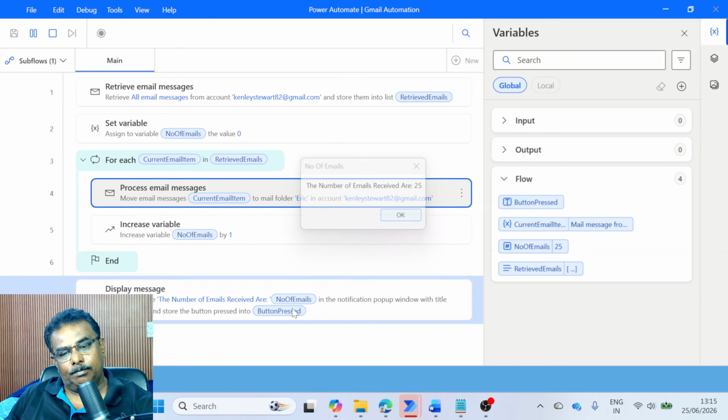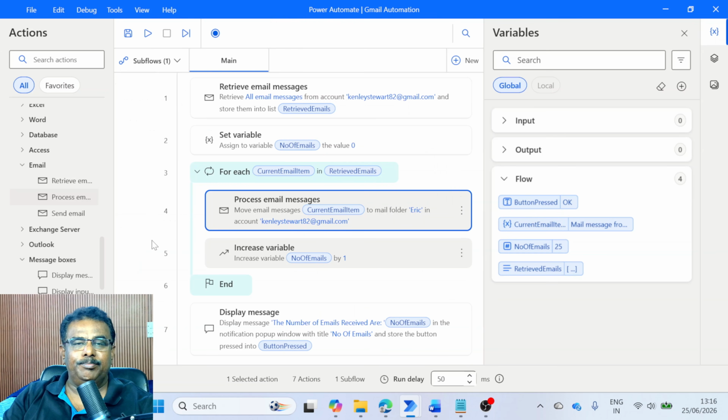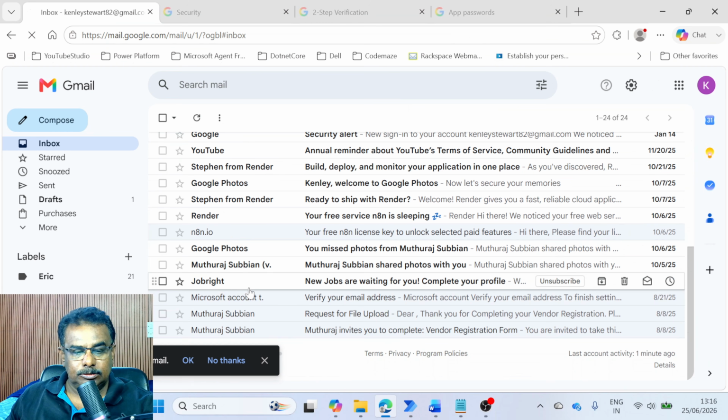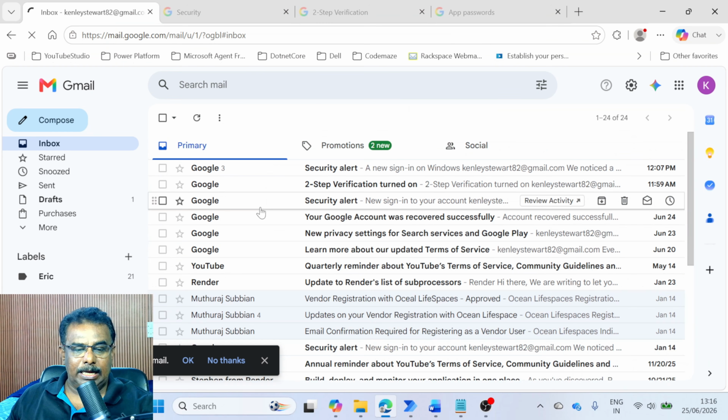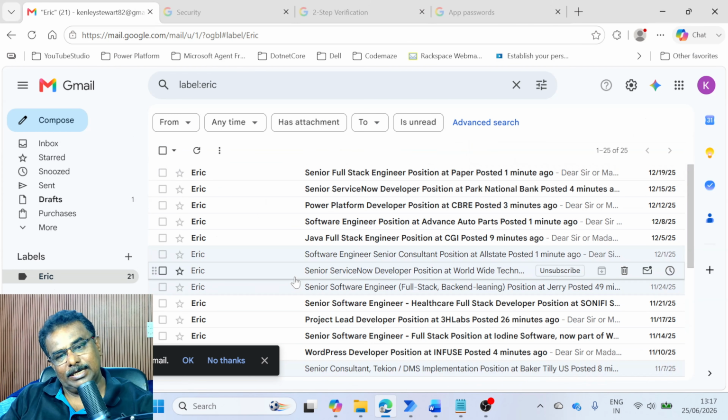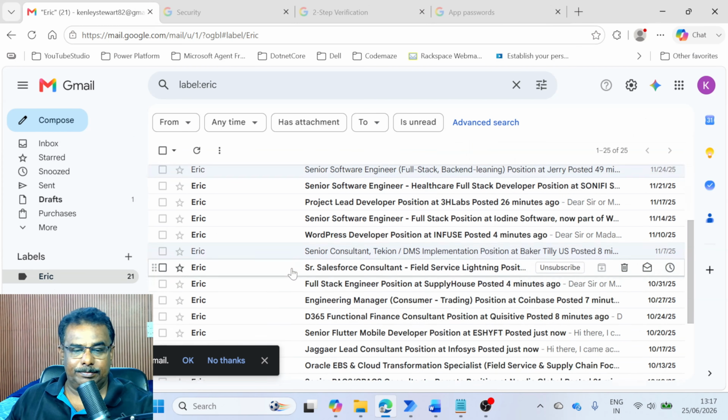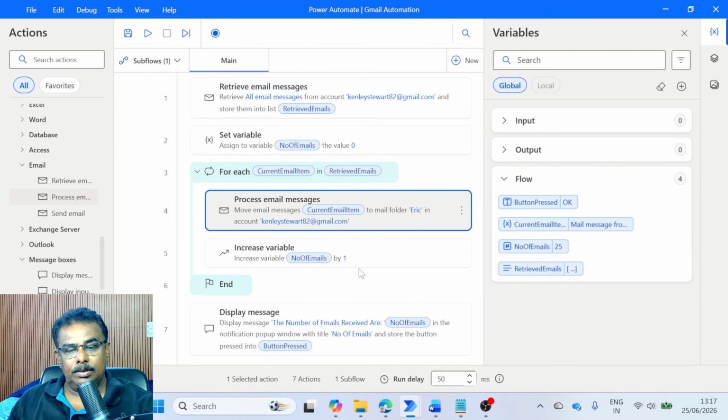Our flow run is completed and it took 2.5 minutes to complete in the development mode. If you are running it as a flow directly without the development mode, the time it takes may be much less. If you notice, no email is there in my inbox from Eric. Everything has been moved to a folder called Eric and it is available over here. Okay, now that we are able to read the email and do the processing, you can delete it, you can move it to another folder, or everything can be done.